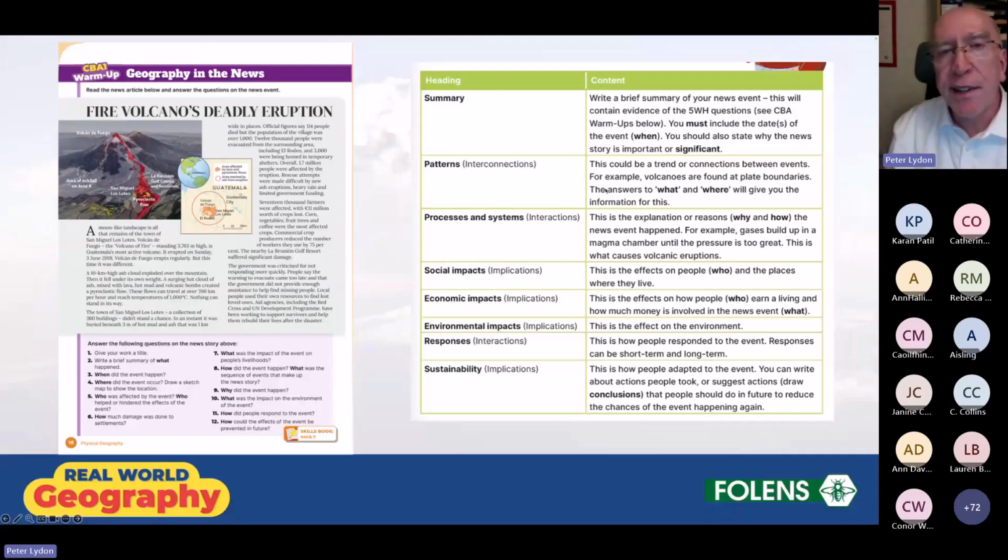I've seen versions of this where it's suggested that you have a section on patterns, a section on processes, a section on social impacts, economic impacts, and then a section on interconnections, and then another section on interactions. And that's duplication. Patterns are interconnections, process and systems are interactions, and then social impacts, economic impacts, they're implications. So these words in parentheses, these are the geoliteracy words. They don't need to have separate panels, they're just duplicating.